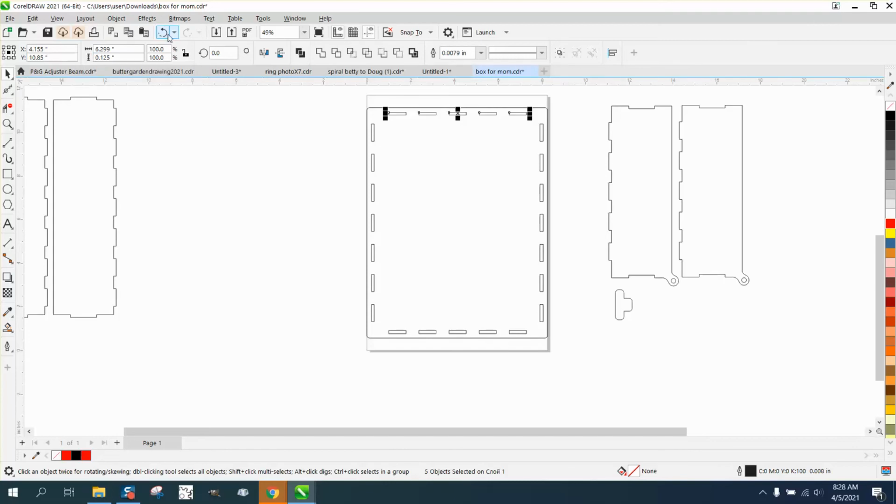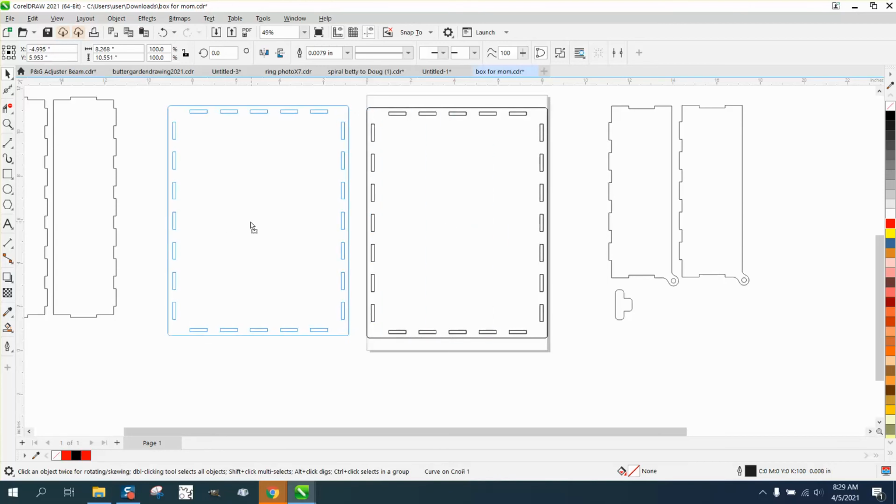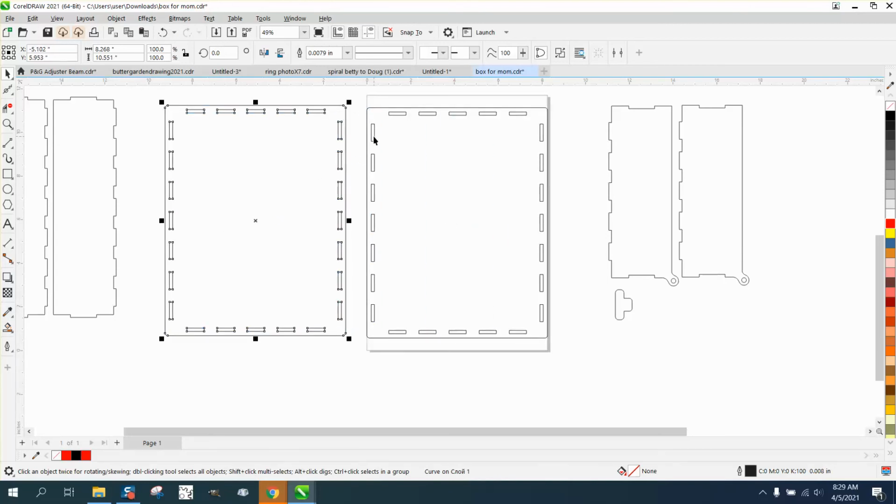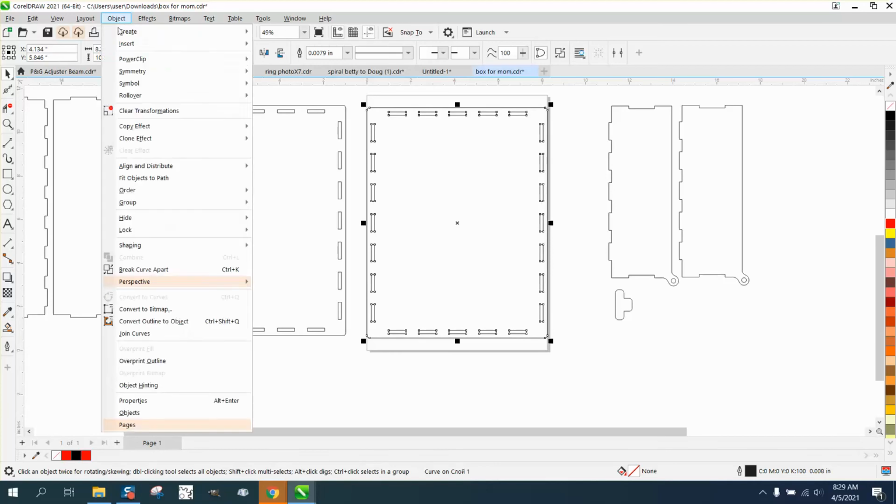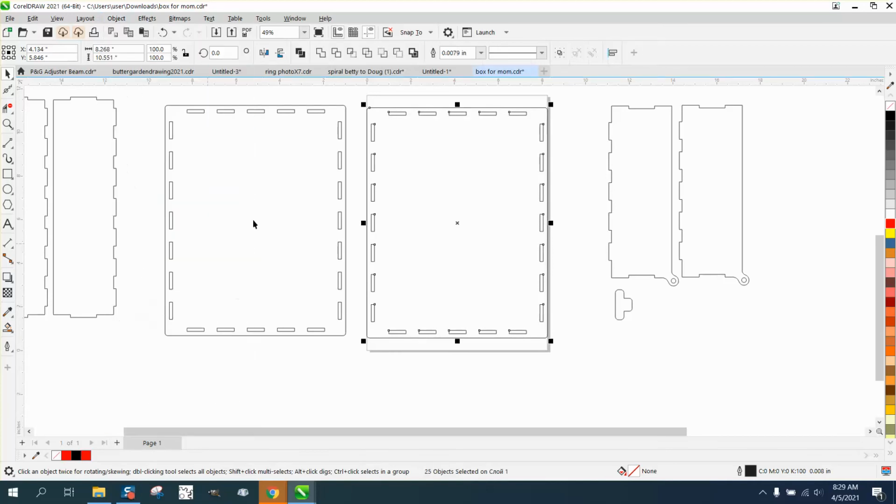And what I want to do, I should have done this before. I'm going to make a duplicate of this guy and move it out of the way, and I'll show you why. Now we're going to break the curve apart and do this. And this way it's just kind of a way to check it.